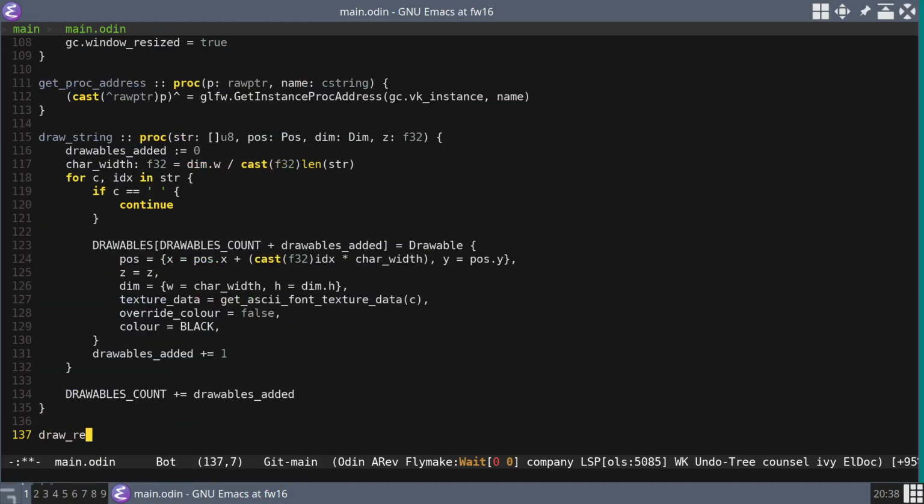Can we also do like a draw rect? And this will take advantage of the fact that we do this override color business. My head's like a sieve at the minute. We can pass in an override color, ignore the texture stuff, and just draw a square in a given color, or a rectangle in a given color. I say draw rect, which takes in a color. We'll take in a pos and a dim and a z.